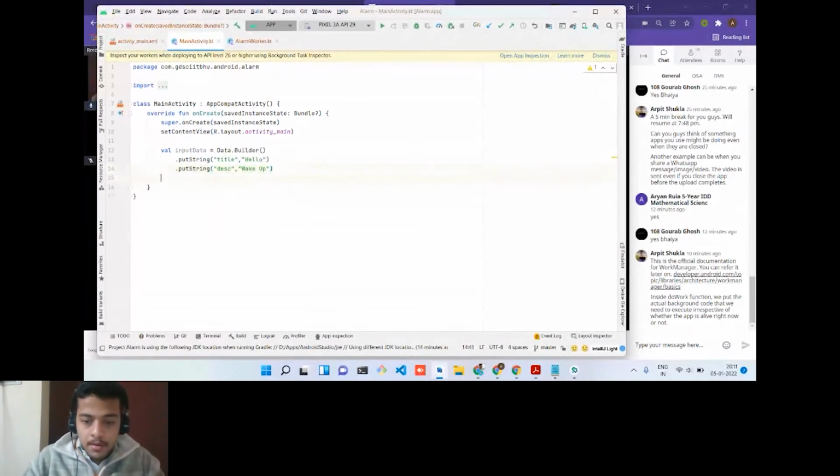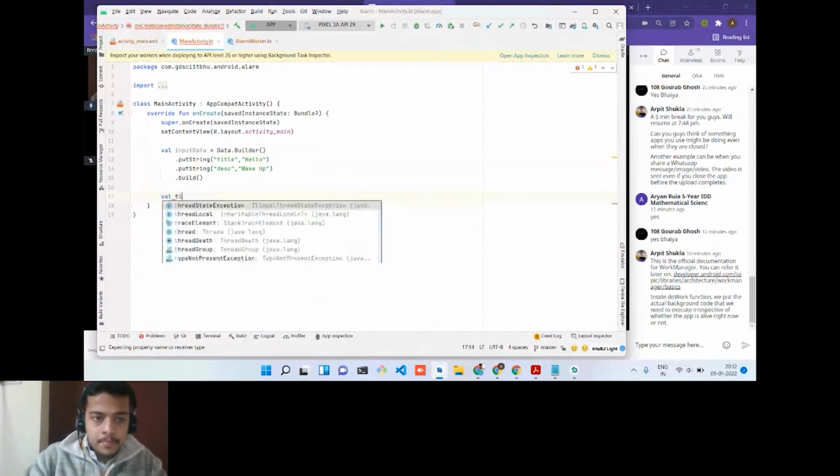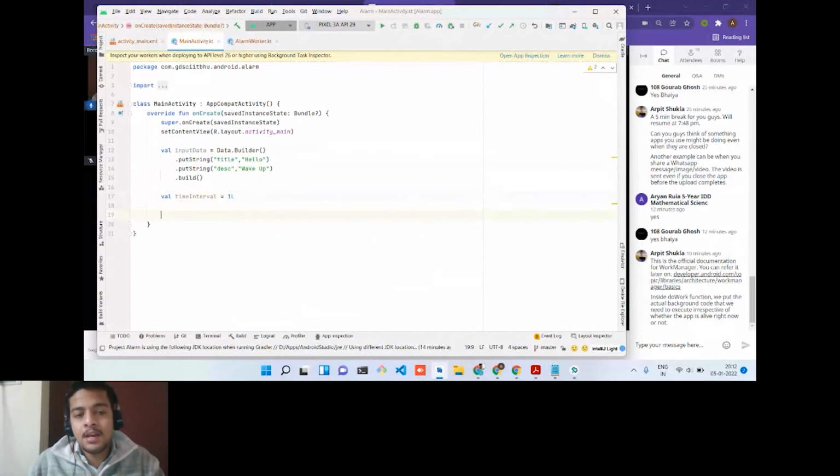Now, build. Fine. So we have prepared the kind of input data that we want to give. For now, I am going to delay this notification by 1 minute, to prove that this particular task works in the background and we have nothing to do while our application is not running. So I will take this time interval as 1 right now. And now is the time for making a work request.